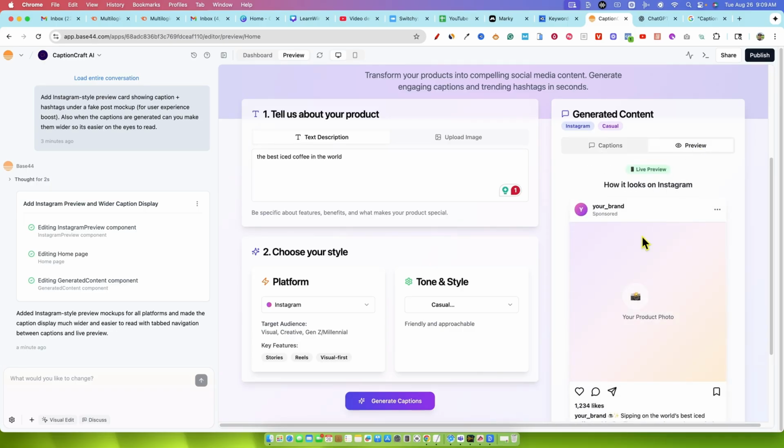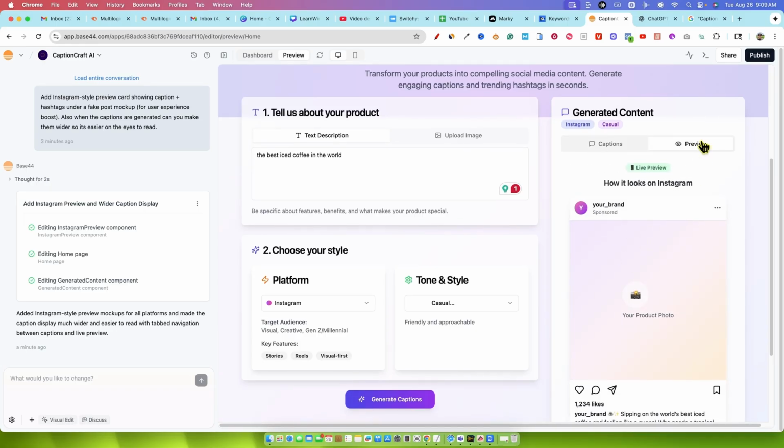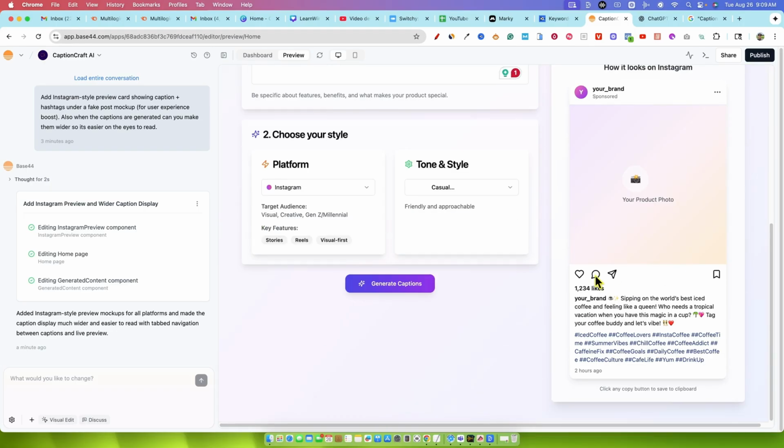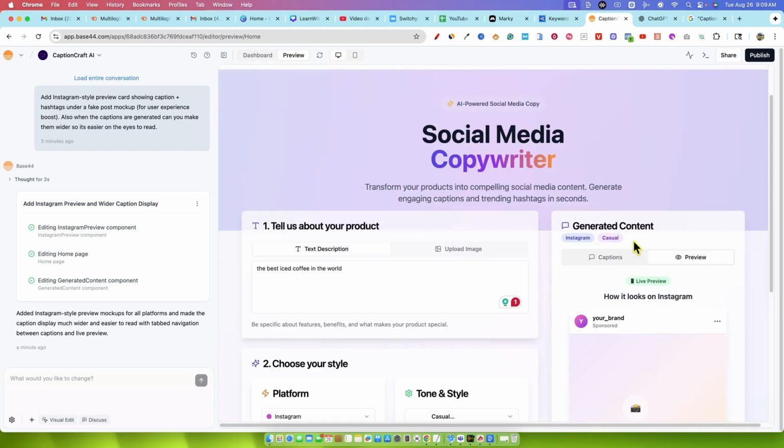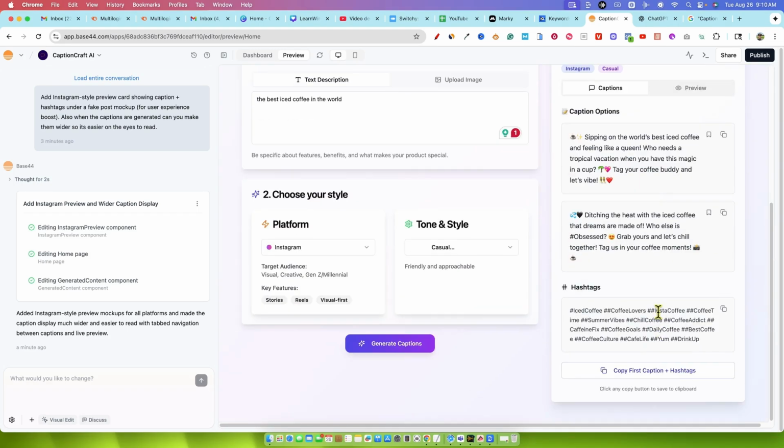And then you can also come over here and see what this preview on Instagram would actually look like. You can actually see what this preview would look like right here, sipping into the worlds. If I click over here, we can save ditching the heat with iced coffee. Boom, right there. You have your hashtags right there. Maybe we want to say, hey, we want to give the user the option to create 1, 2, 3, 4, or 5 or something like that, right?